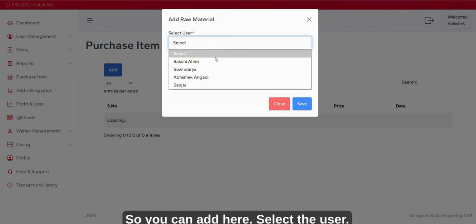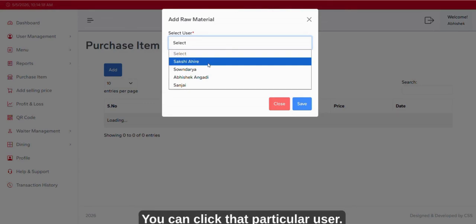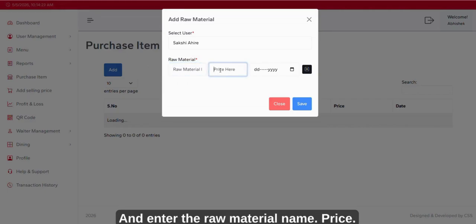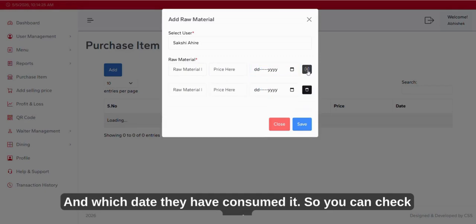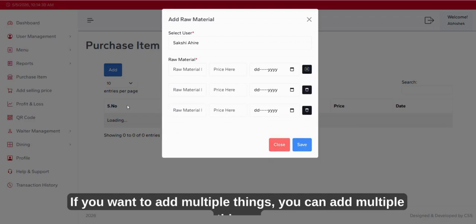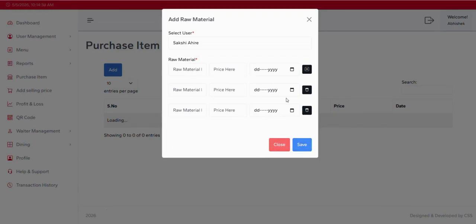So you can add here, select the user. If a particular user bought that thing, you can click that particular user and enter the raw material name, price, and the date they consumed it. So you can check. If you want to add multiple things, you can add multiple raw material items here, and you can save.